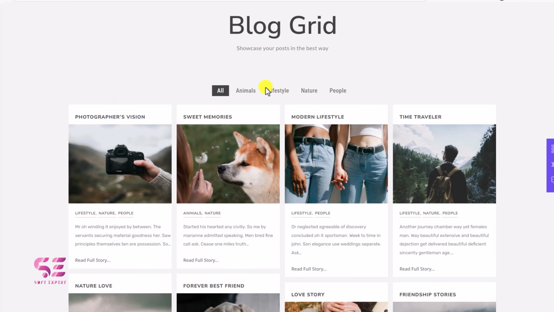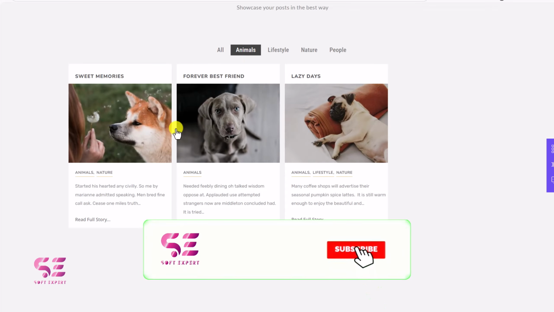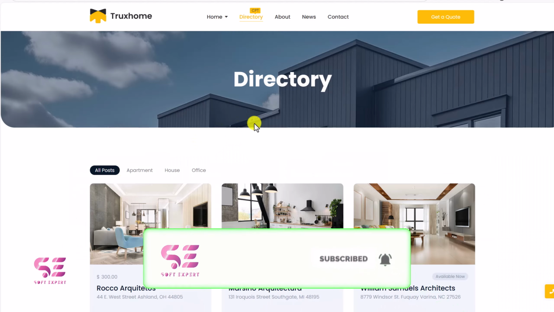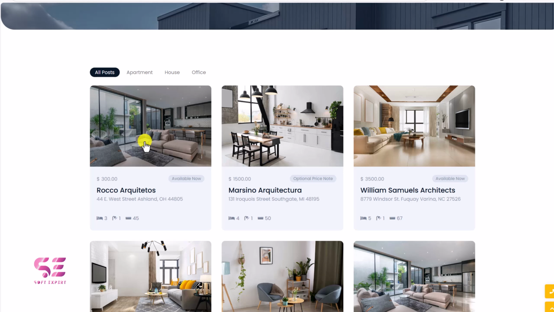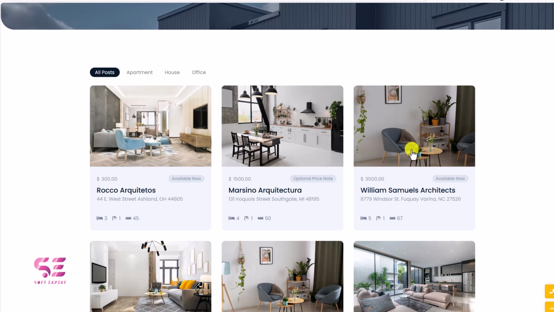Then we have blog post grid. So you can display your blog posts in this format or any other. We have the title, featured image, then categories, excerpt and read more. It also has this filter and the incoming animations. And last but not least, we have custom posts. So if you want to display your projects, portfolios or real estate properties, you can have custom posts and you can display them in this format using Royal Elementor Addons.